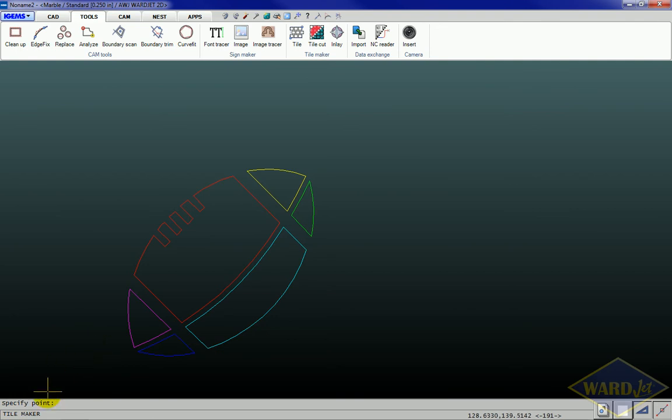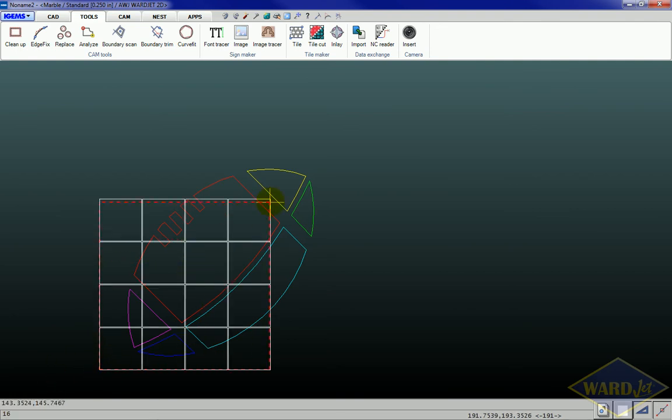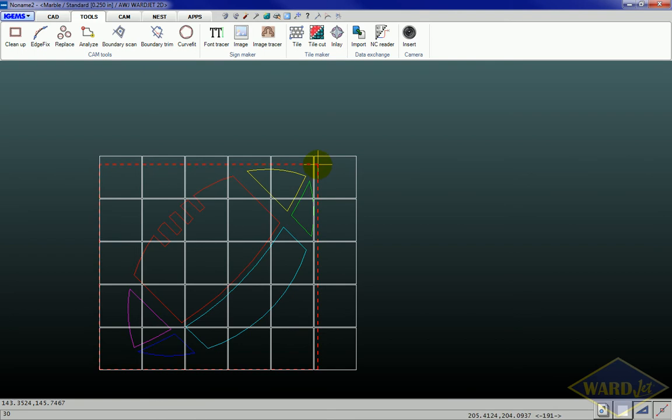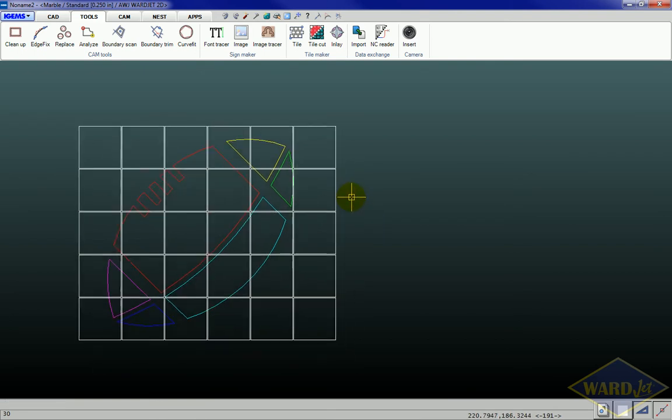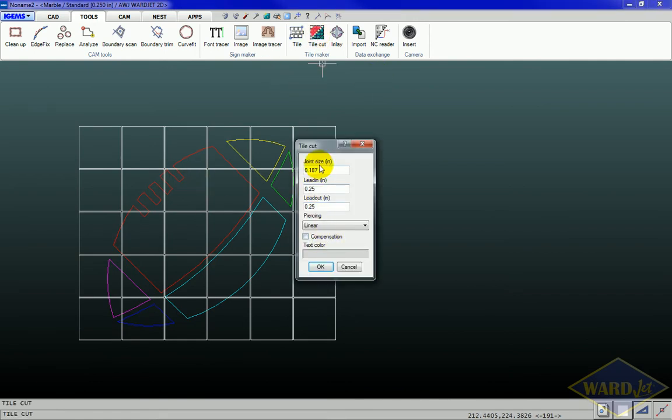So we'll go with the standard grid pattern here, 12 by 12 tiles, 3/16 joint size there. So now it's just asking to specify points, so then you can just drag your tiles across the image that you want to cut. And once you've got that how you like it, you can click on this tile cut button here, and again it just defaults to that same joint size that we just used, lead in, lead out lengths, and the type of piercing that you want to use, depending on whether you need to use a circular piercing or whatever you want to use there. If you do want to use tool compensation left or right, you can, but typically you leave that box unchecked and then click on OK.